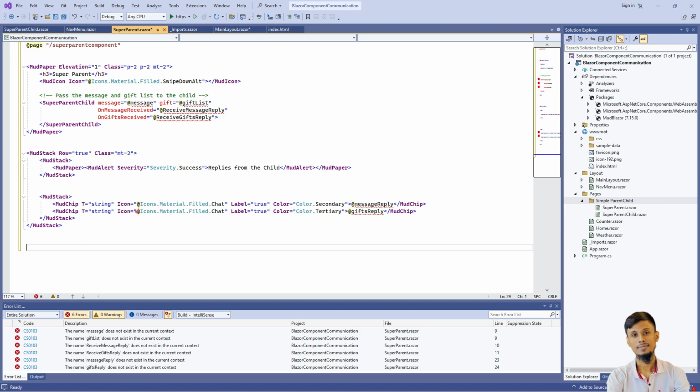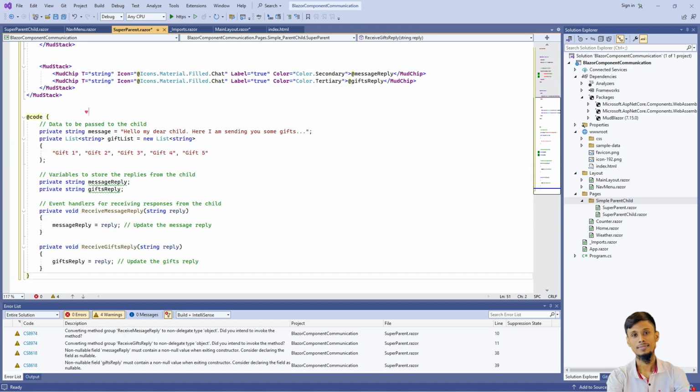So let's do this. See now what we are doing in this code. We have a message variable, and here we have a message, hello my dear child, here I'm sending you some gifts, and we have a list of gifts and we name it gift list. Inside this we have 5 gifts, and then we have a variable to store replies from the child. So in this variable message reply, it will store the message reply from the child component sent back using the received message reply method. And inside this gift reply, we're storing the reply from the child component.